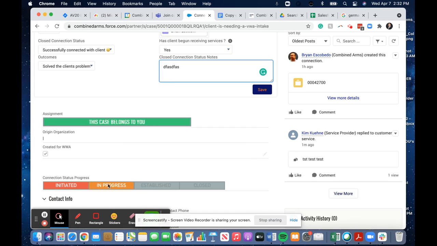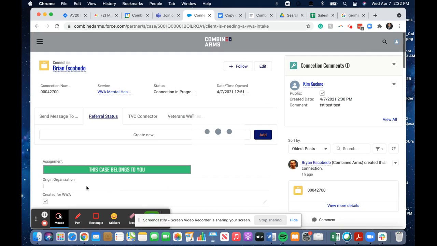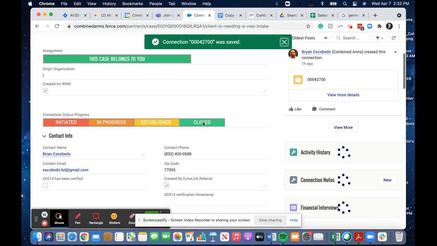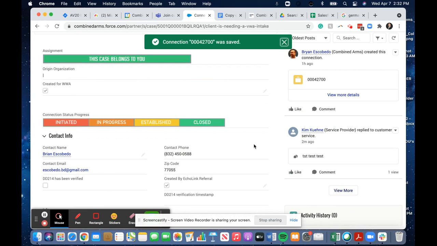Now, remember, right now we're in progress. When we press save, this case is going to be closed, and this will be updated to closed. And now we have managed the case.